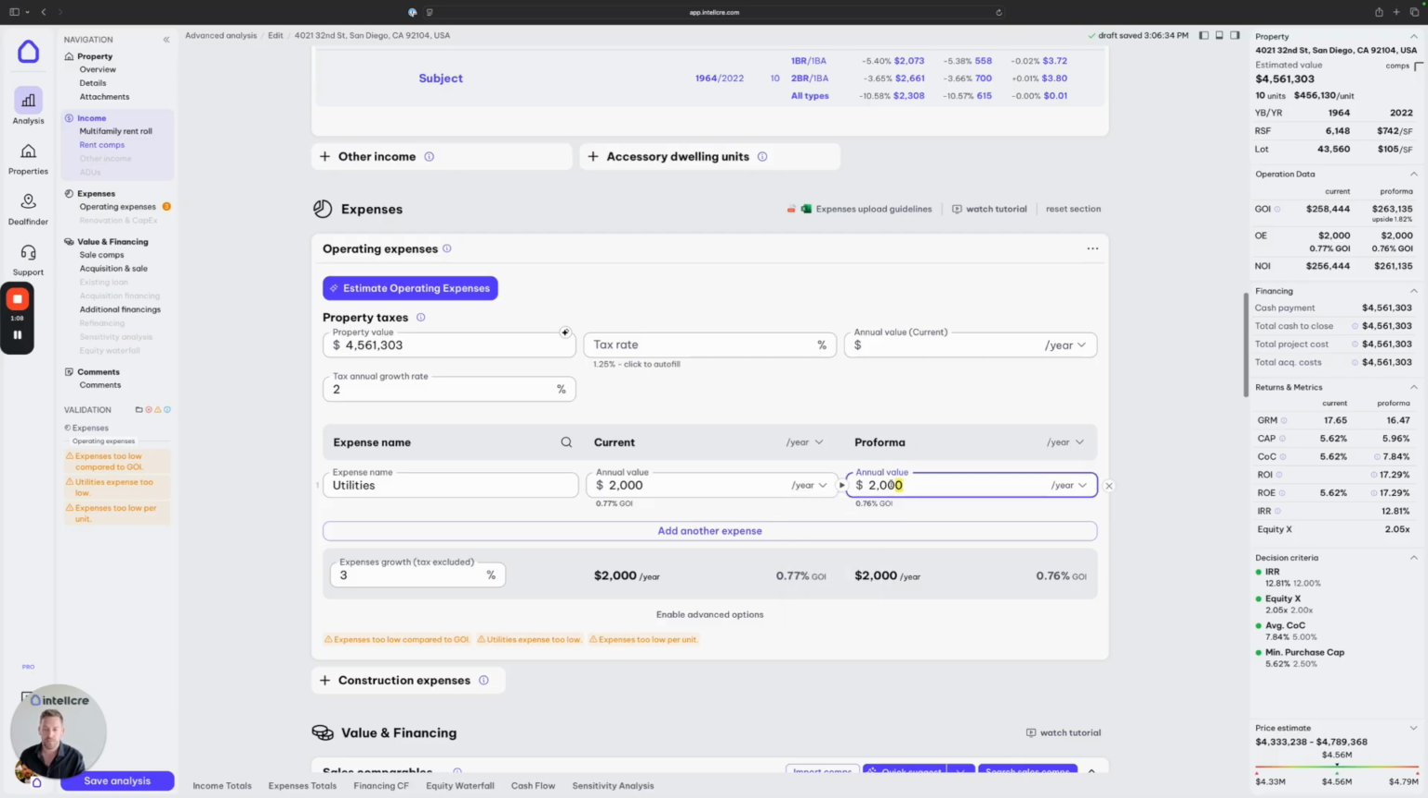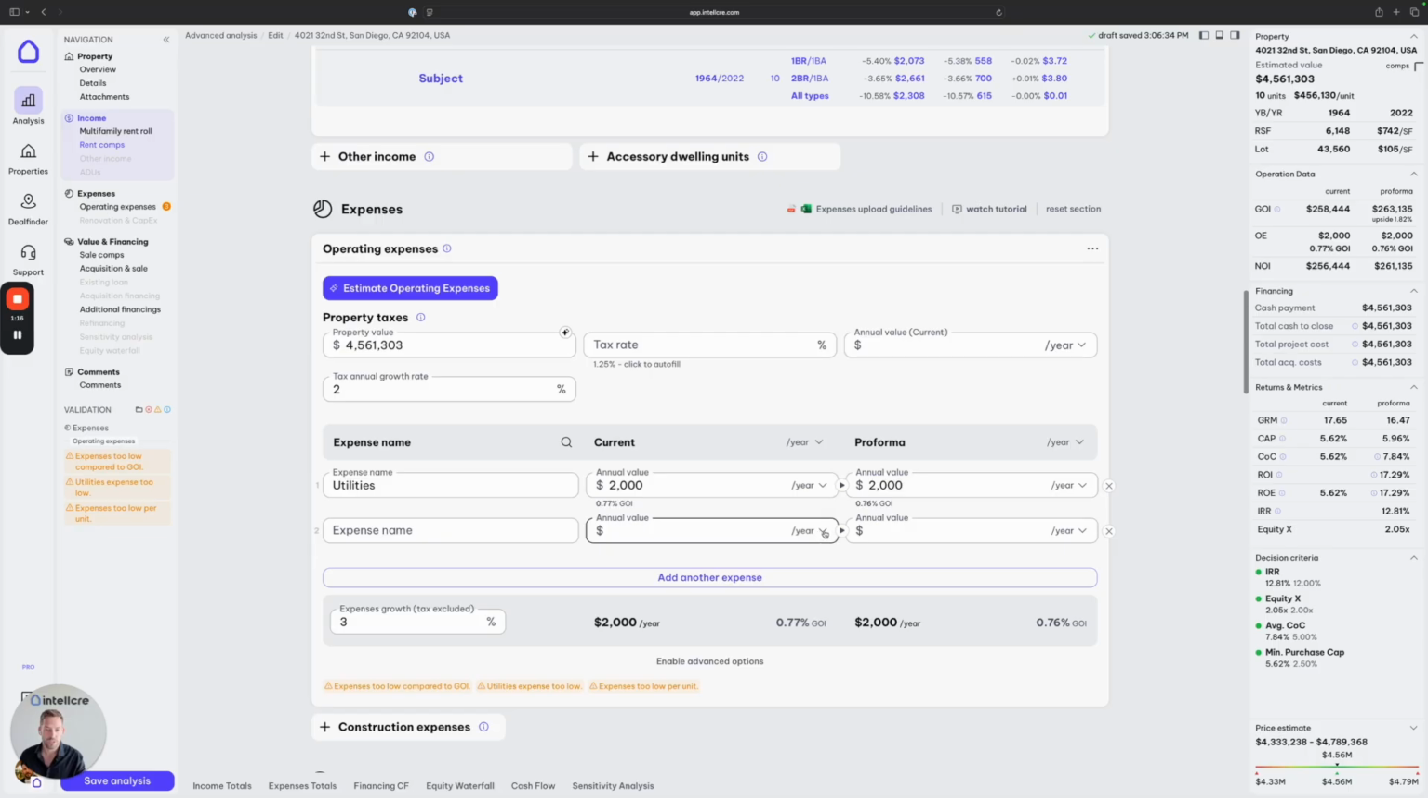We also have our pro forma expenses here that can be the same or different from our current expenses. And of course, for each expense item, we can use a different basis. We can also set the defaults if we like to work with certain expenses using certain bases. We can set the defaults in the settings of the platform.